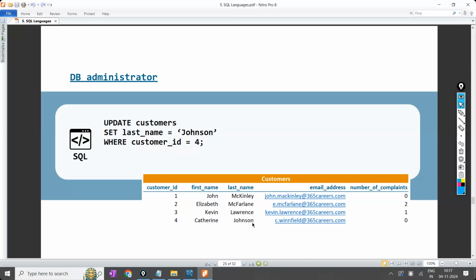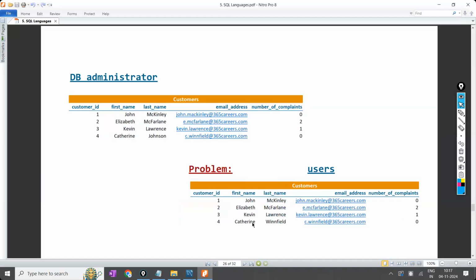Now, total how many are working in the database? 4 members. But who has done this one? One of the persons has done the replace. Since one person has done it, the problem is in his laptop it will be visible, but in others' laptops it will not be reflected. What modifications you are doing in your laptop will be impacted only in your laptop.